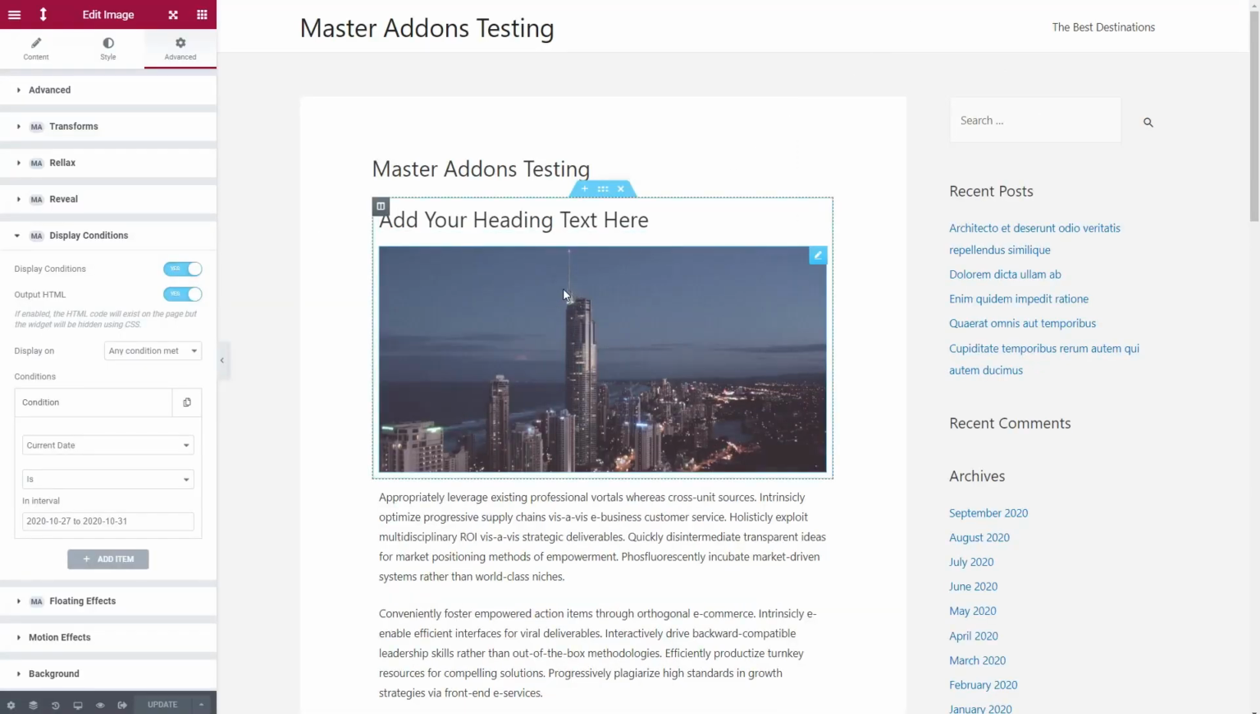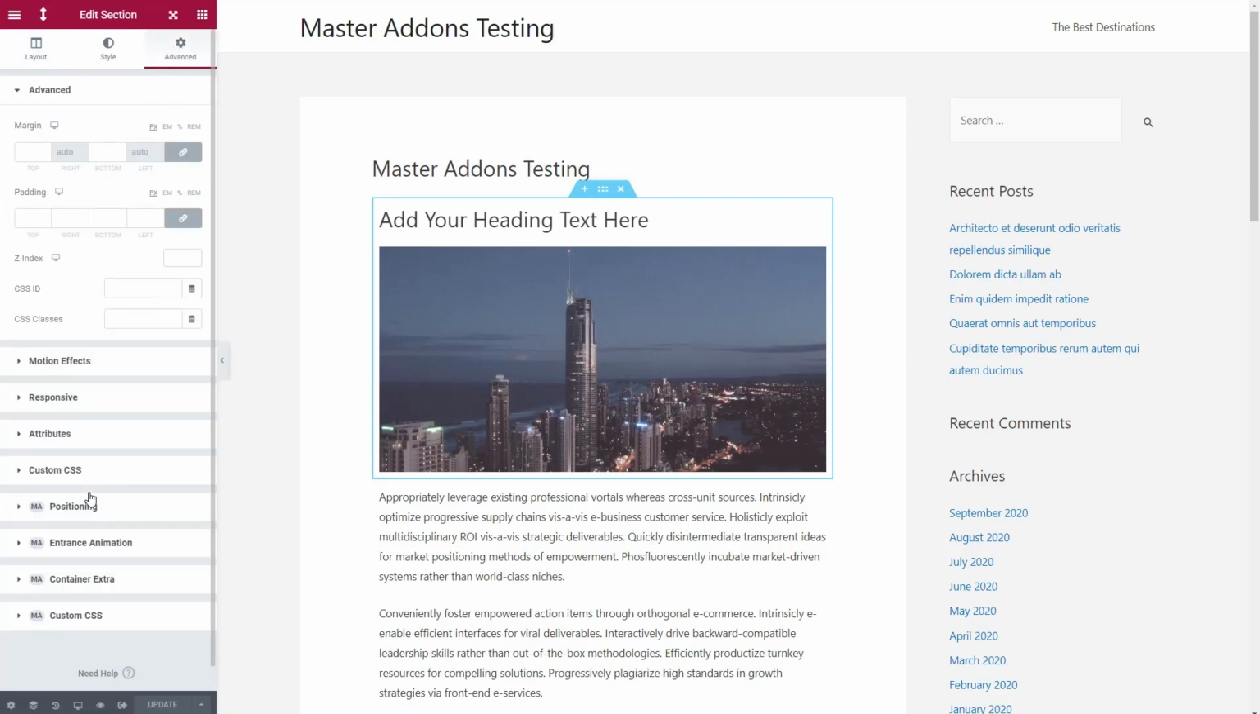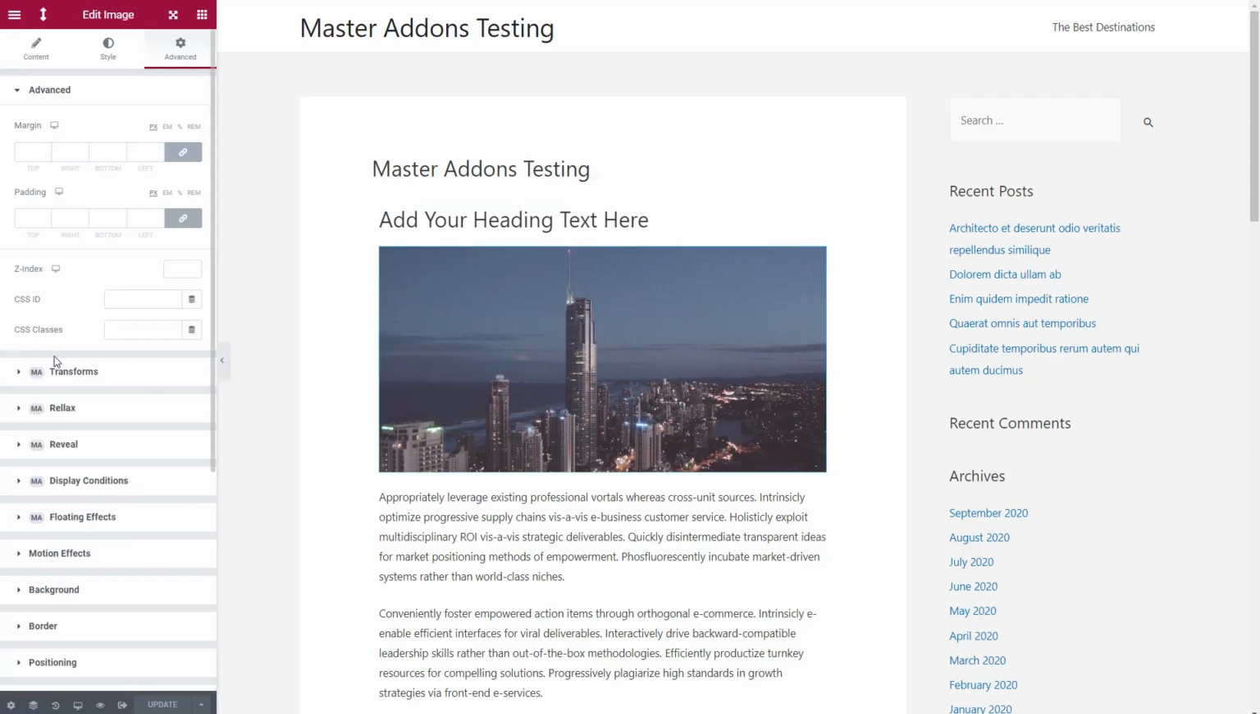Now you can set display conditions on widgets, any of the Elementor widgets, but I was a little surprised that you don't have the option to set display conditions on a section. It seems like that would be very useful. Anyway, back to display conditions.